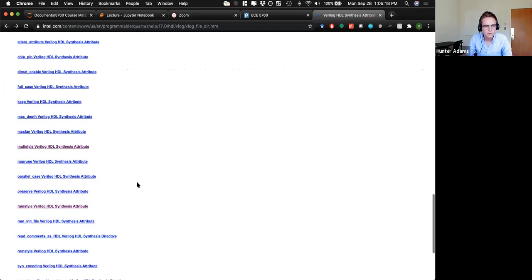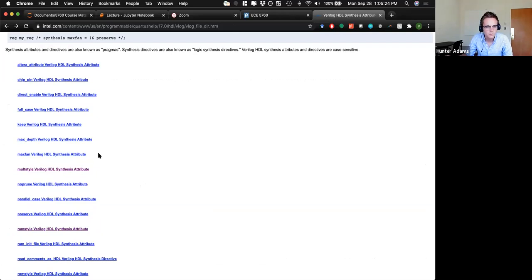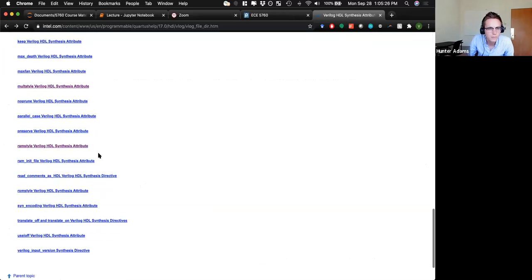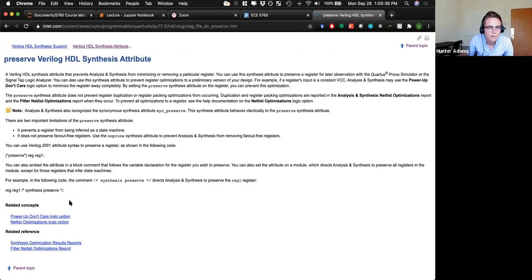And you can kind of browse the other options here, the other stuff that you can tell the compiler to do with these synthesis comments. Anything else here that might be interesting to look at? Maybe preserve. I believe if I'm looking at the right one here, if you're declaring any registers or anything of the sort that you're not using in your program, the compiler will often optimize those away. If for any reason you want to keep those, if you're using them for some sort of debugging purpose, you can tell the compiler not to optimize away that particular register or wire.